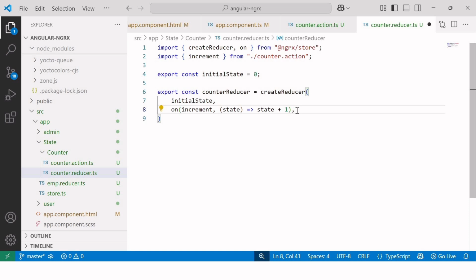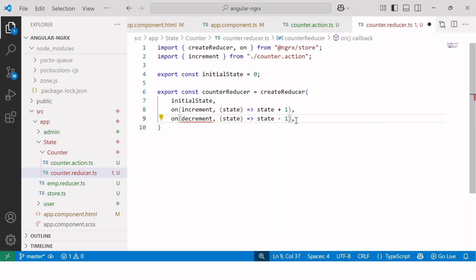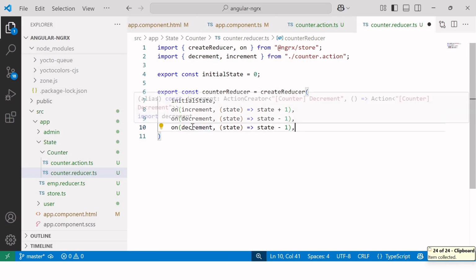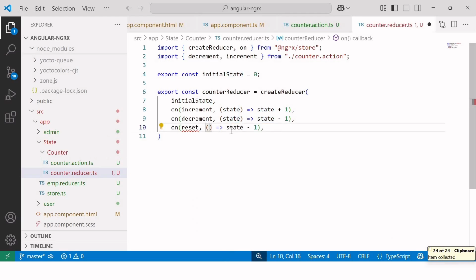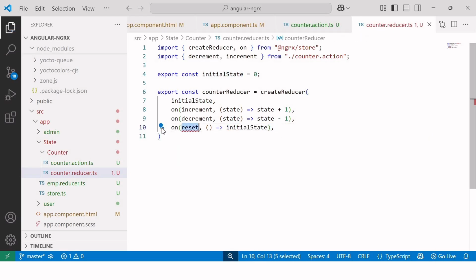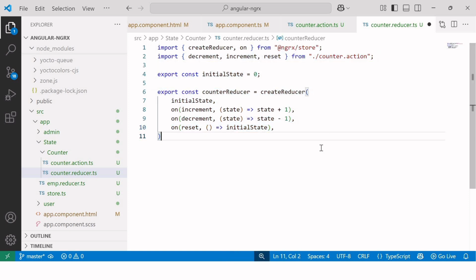After this, we can add comma and include additional on functions for decrement and reset. For decrement, I'll write state minus 1 and we need to import this decrement from the counter.action file. Similarly, I'll write for reset and for reset, I'll set the initial value that is 0. This also we need to import from the counter.action. Okay, reset action returns the initial value which is 0. So this is the code we have to write inside the reducer file for the counter functionality.